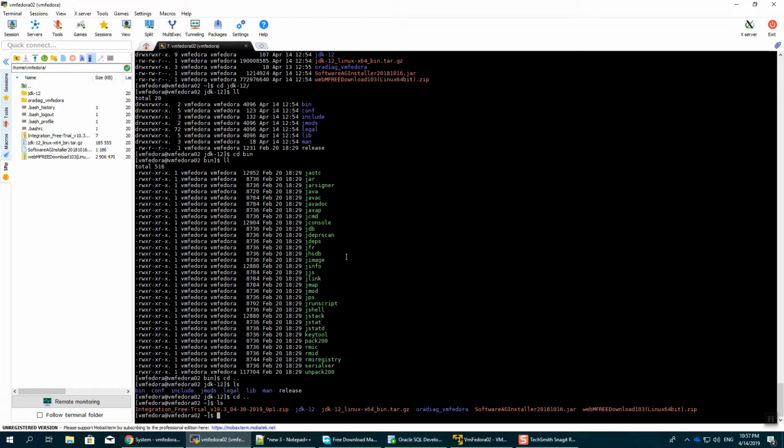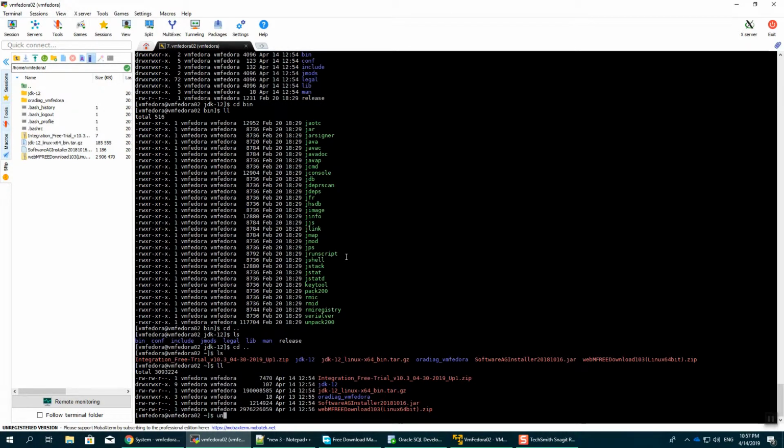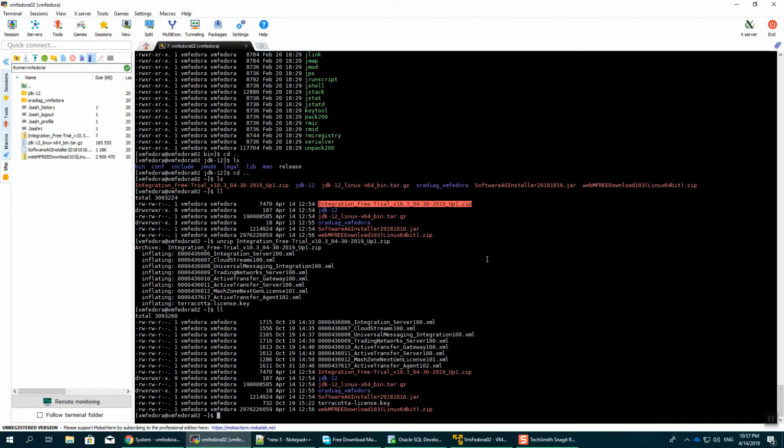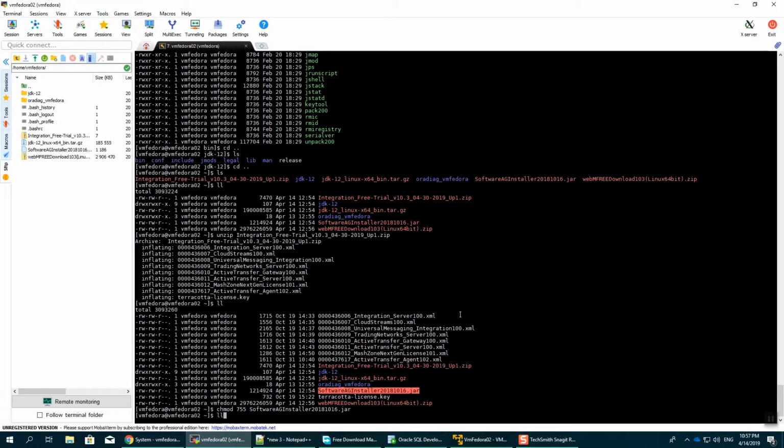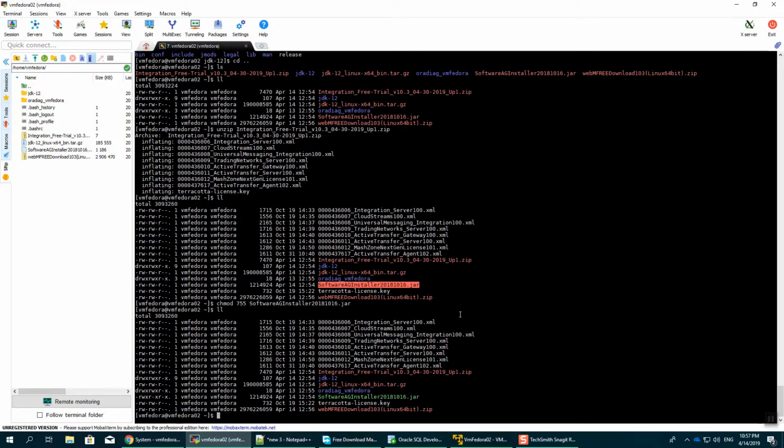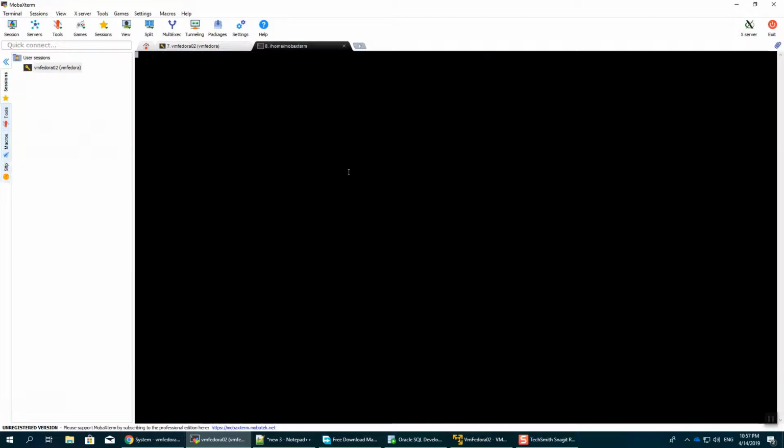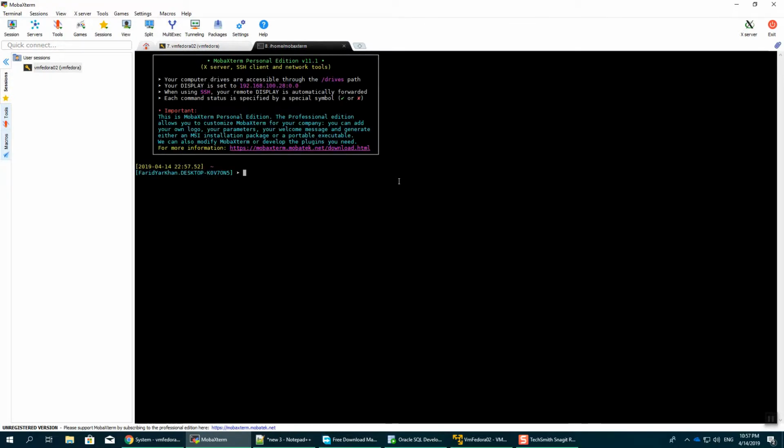Now meanwhile it has transferred all the contents here. I am ready to unzip all my license keys like this. Now I am also ready to run the Java program, my software installer. Before I do that, I need to make sure this jar file which I have as software installer is executable. So I will just say chmod 755 or +x, whatever you would like to have, and you are ready to run jdk/bin/java -jar. Okay, before even you do that, you need to make sure that your display is exported. So you just open another terminal and see what your IP is.